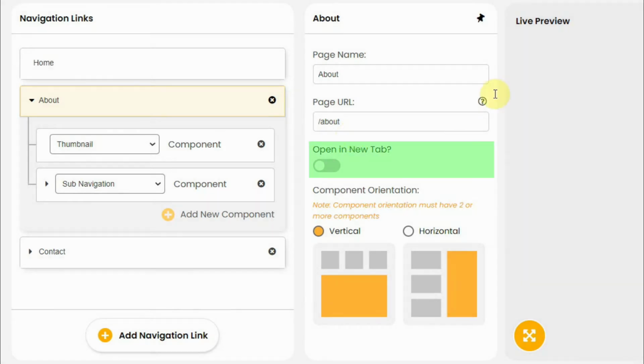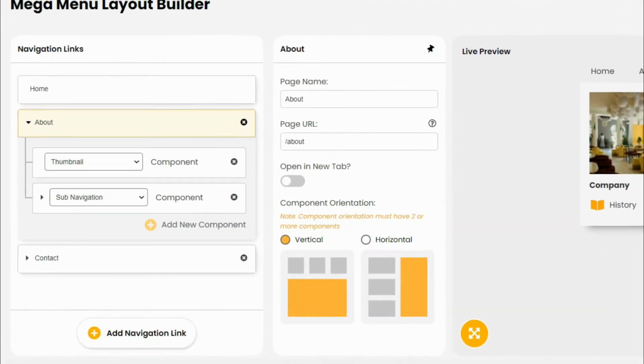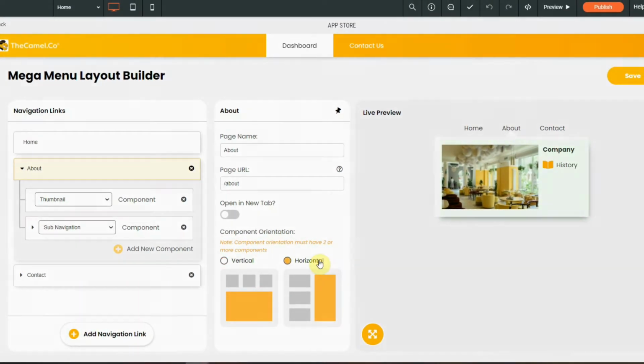We also have our Open in New tab option, which just allows the page to be opened in another tab. Then we have the component orientation. Here we can control how our components look. I think it's best just to show it.